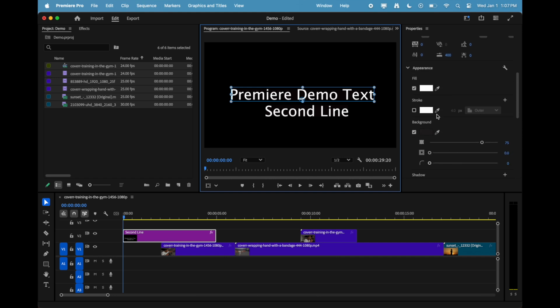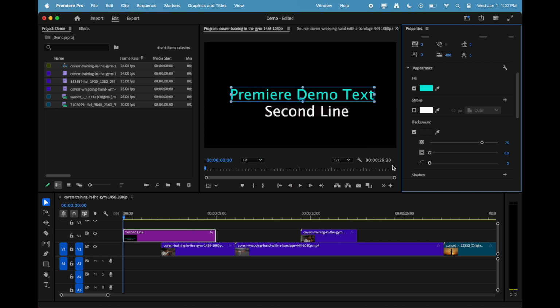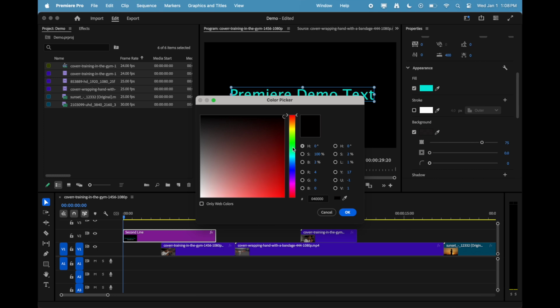Again, there's a lot of other things inside of this window. You can change the color of your text. So here I'm going to change this to a different color. We'll go blue on this top text. And then you can change the stroke, which is the outside line, or the background of your text.